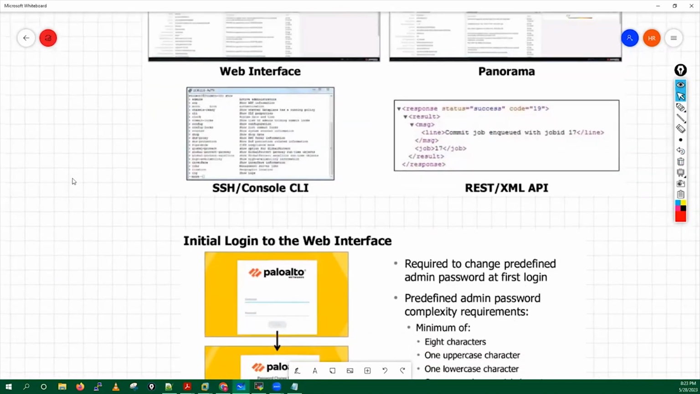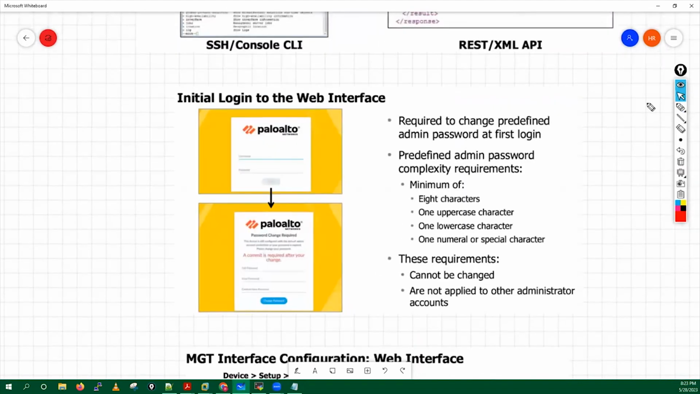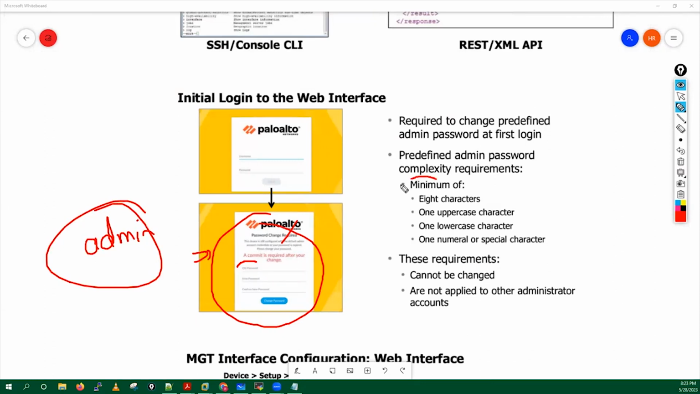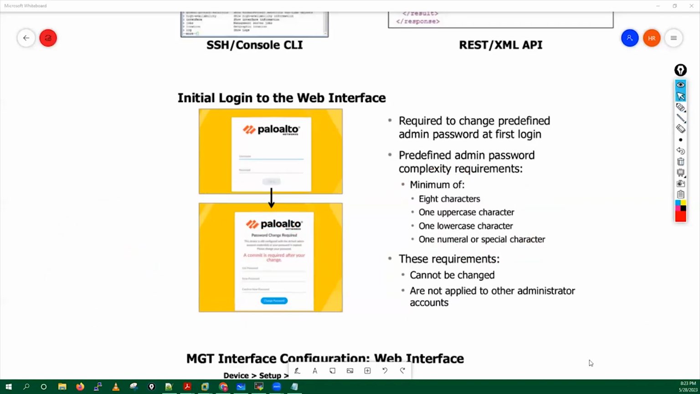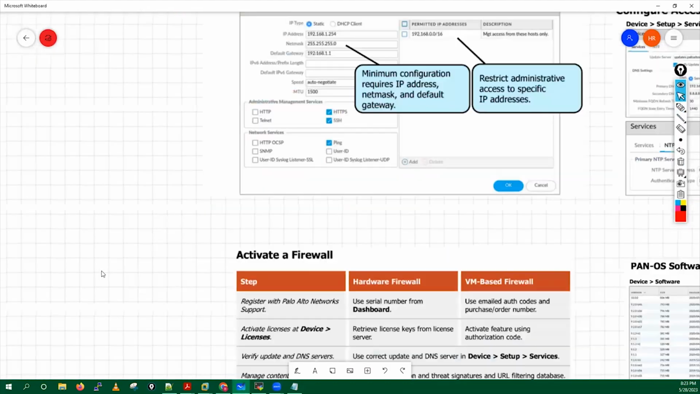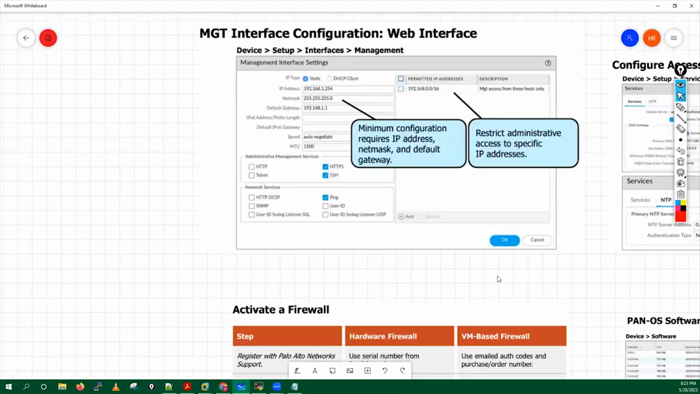When you log in the first time into your firewall, it will give you a warning to change your old password, and your old password is admin. Just remember, and the new password has some complexity: it must be 8 characters long, with one uppercase, one lowercase, and one numeric or special character. So we will see all these things, how the management interface we can configure.